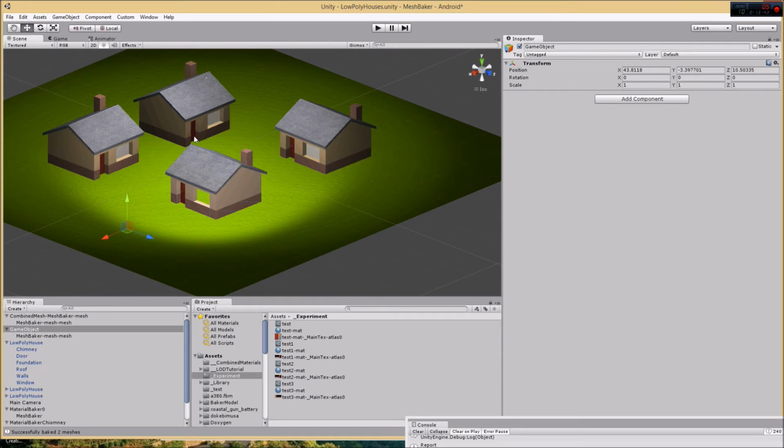houses, the roof, door, and walls for all three houses together into one combined mesh, and all the brick parts, the foundation of the three houses and the chimneys of the three houses all together into another combined mesh. So that would be a good strategy. Now we've ended up with 2 combined meshes and 2 mesh bakers.